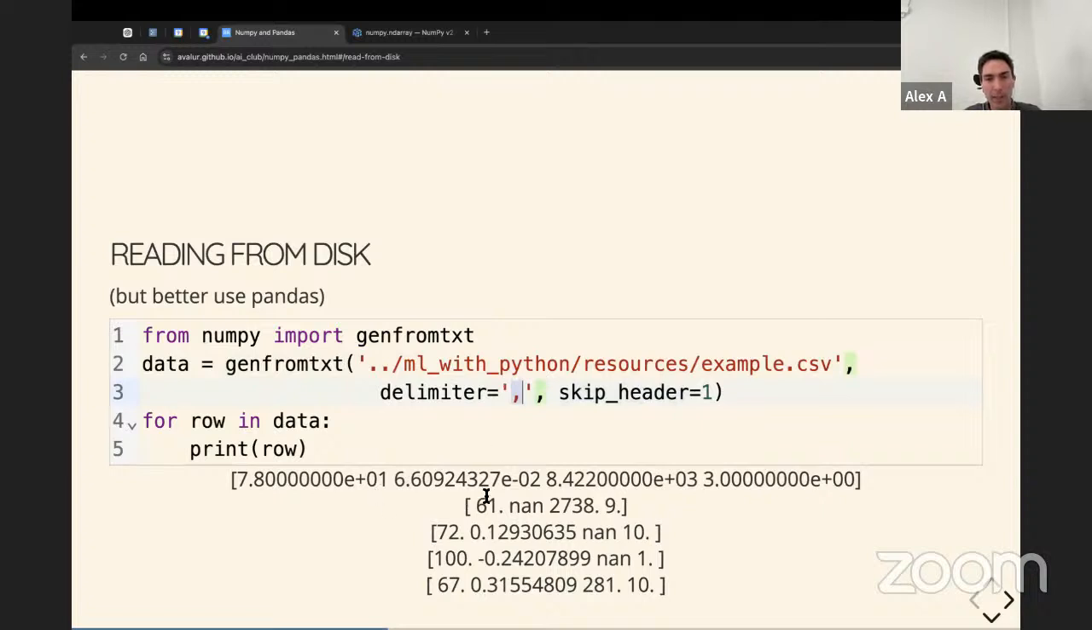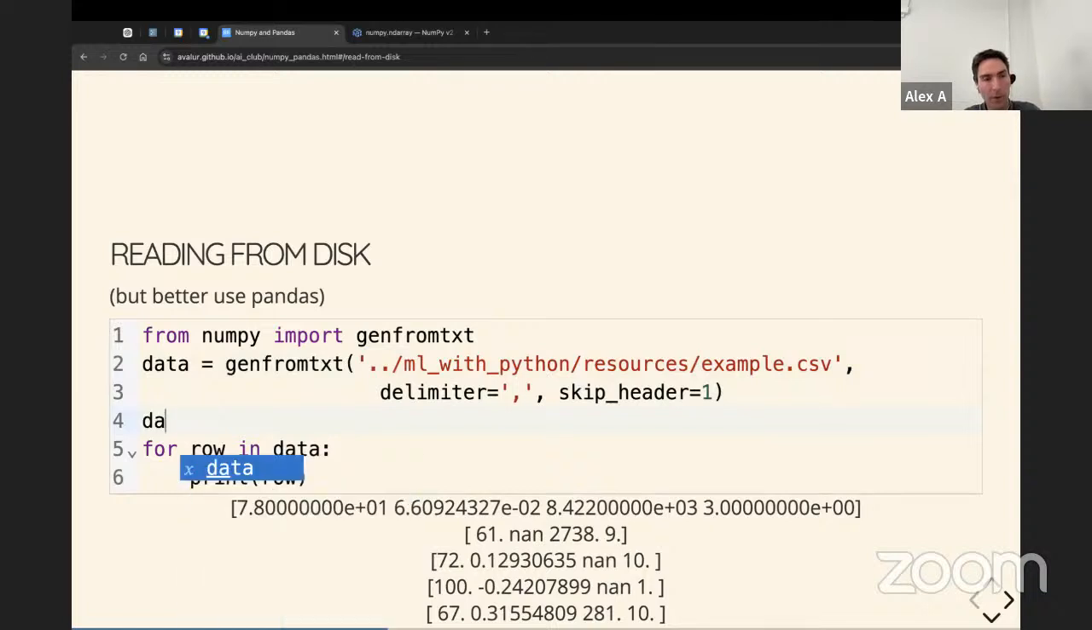So the result is, you see, the NumPy array with rows, and actually we can check the shape of this array as usual. So let's print data.shape.